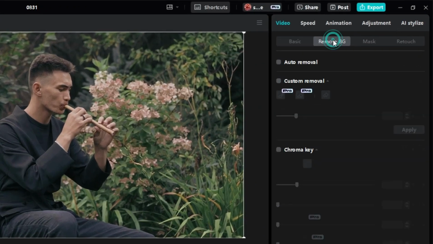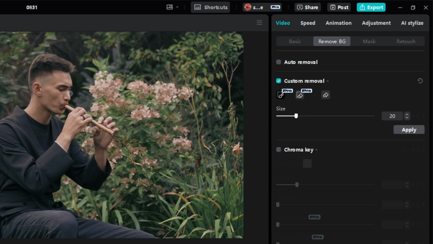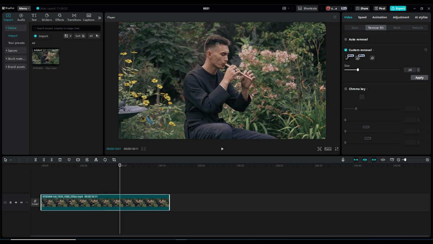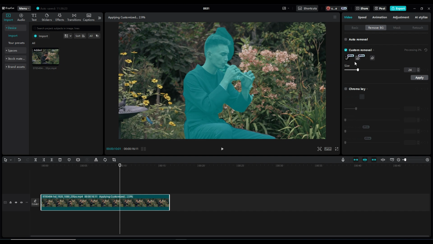In the video, the next option is Remove Background. This Pro feature includes custom removal, where you paint over the specific part you don't want to remove using a brush. You can adjust the brush size as needed. If any extra part gets selected, you can use the eraser to remove it. After making your selection, apply the changes, and only the part you want will remain while everything else is removed.